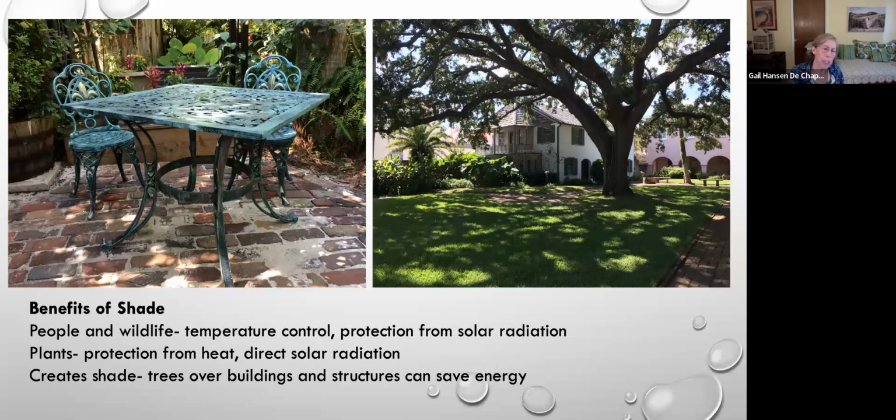So, benefits of shade for people and wildlife: obviously temperature control. I know that all of you have had that experience where you're out in the sun and then you walk under the shade of a huge oak tree, like the one over on the right side. That's a garden in St. Augustine, and you immediately can tell the difference in the temperature, and oftentimes it can be a 10-degree difference or more.